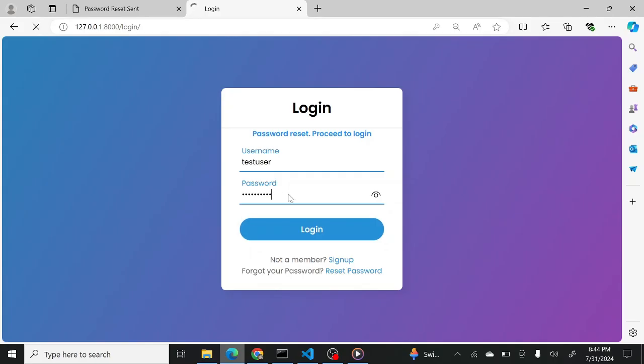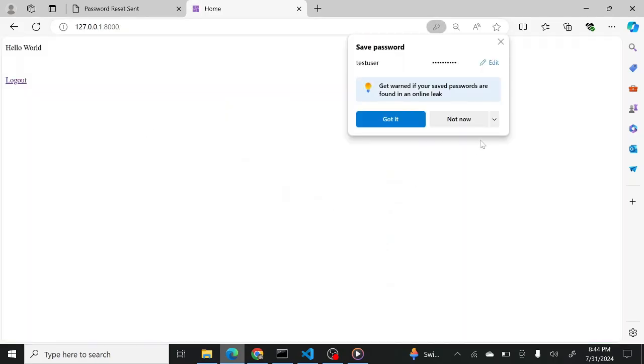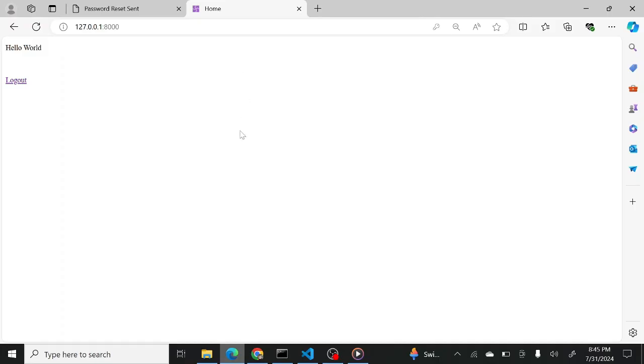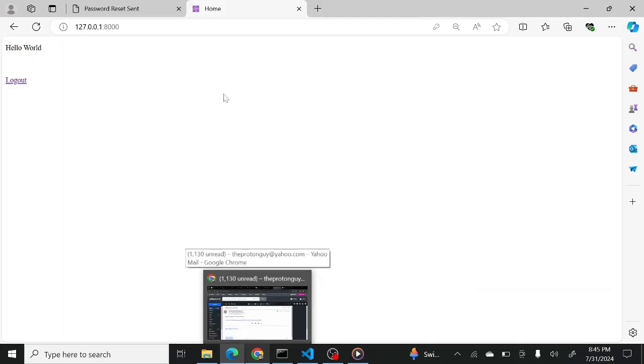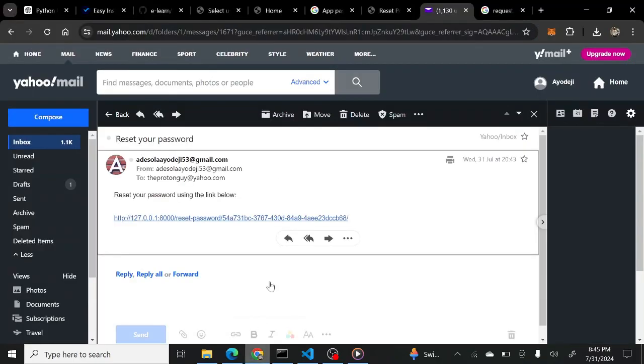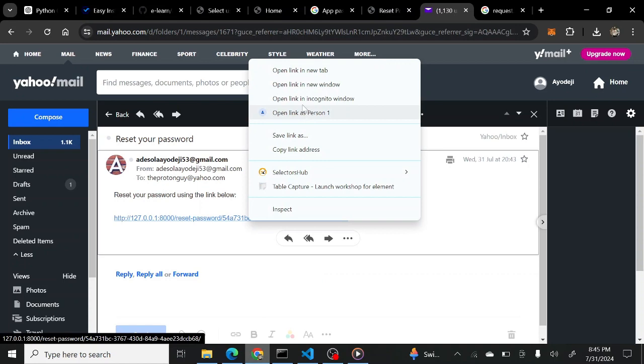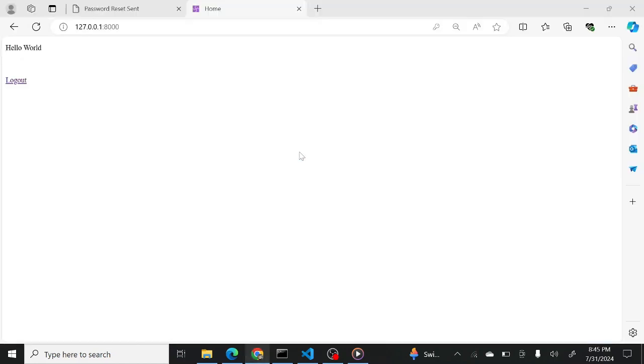So once I hit submit, you will notice that we get redirected back to the home page. So that shows us that we can successfully reset passwords using reset links, which get sent to our email. Now, I want you to also note that the reset links that get sent can only be used once.